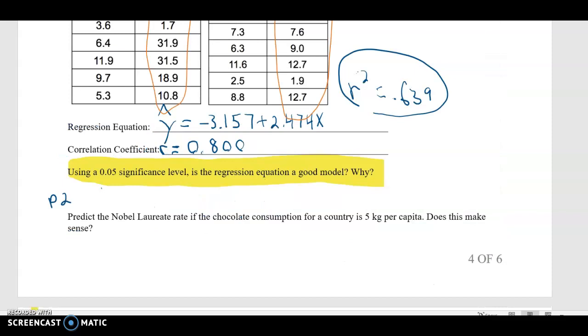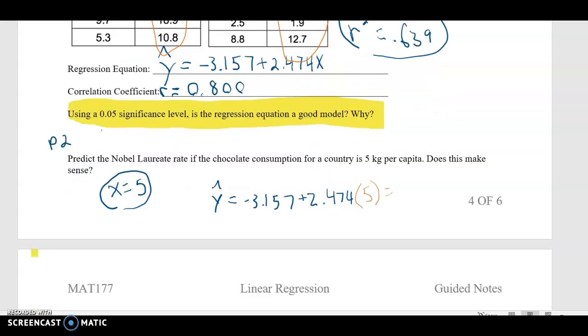Going back to page 4, we're asked to predict the Nobel laureate rate if chocolate consumption for a country is 5. So that means x equals 5. And we can simply plug in 5 for x in our equation. And we get an answer of 9.213. While the model was a good fit, it seems a little bit suspect that there might be a relationship between chocolate consumption in a country and Nobel laureates.